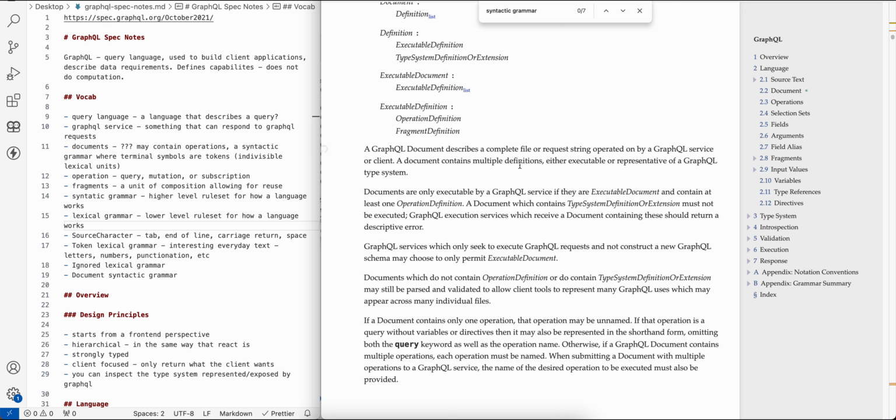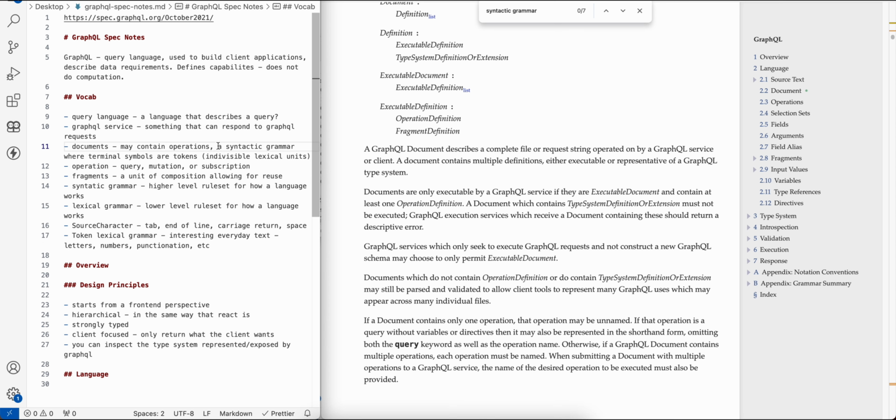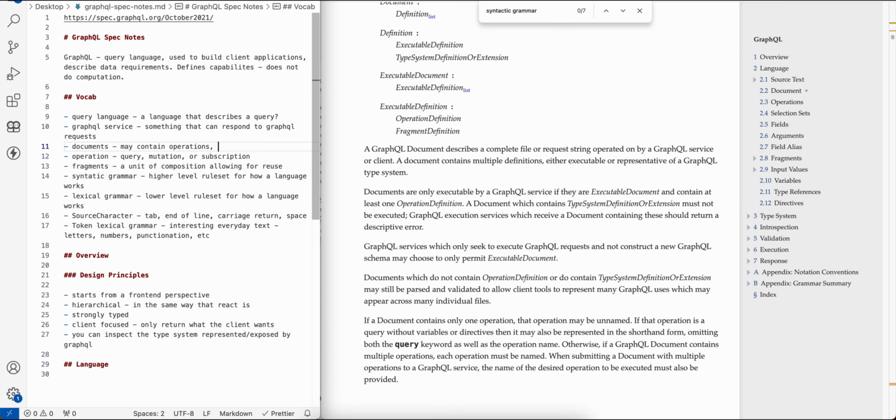Okay. I don't think we need these. Document. Where is my document? May contain operations. Yep, that's syntactic grammar where terminal symbols are tokens. That still doesn't make sense to me. Terminal symbols are tokens, indivisible. Who cares about that? Yeah, describes a complete file request string operated on by a GraphQL service or client. Love it.